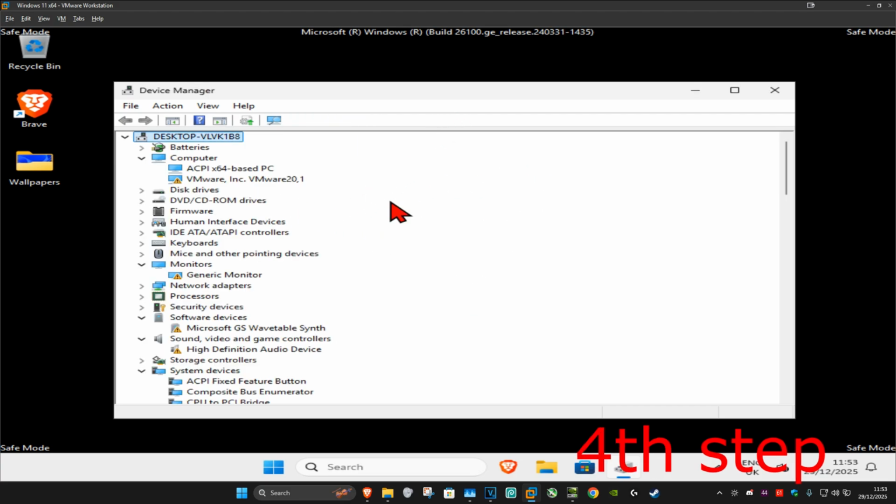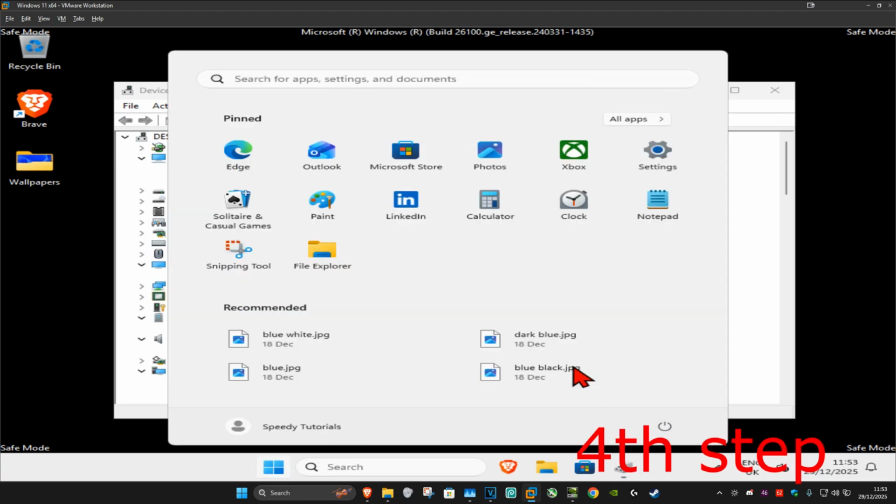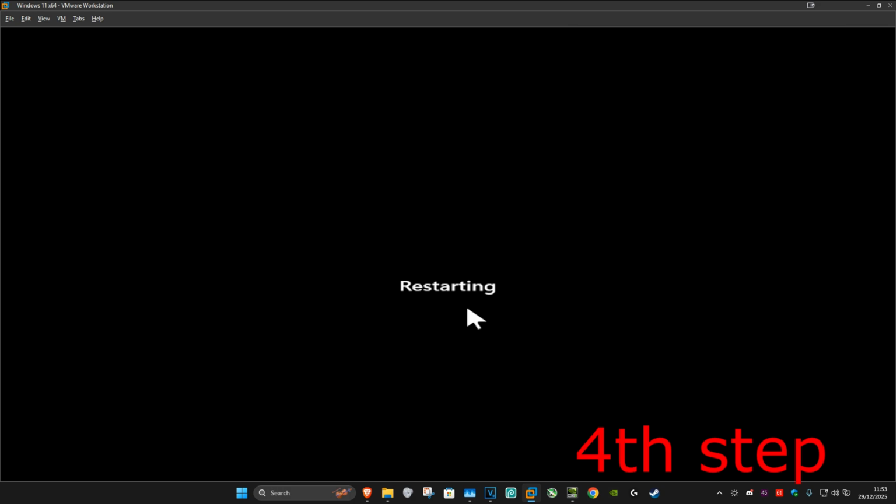Once that's been uninstalled, you just want to restart your computer. It's going to take you back into Windows. Once you're back in Windows, your graphics card driver will automatically reinstall again, and then the problem should be fixed.